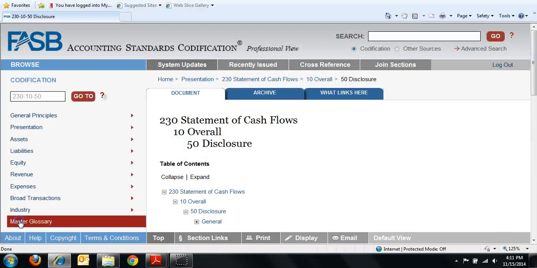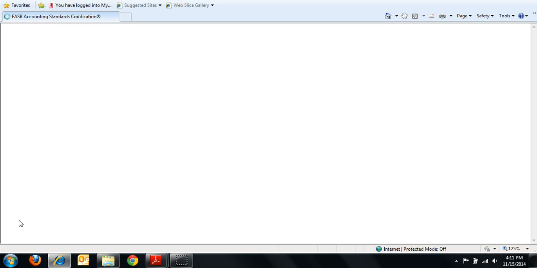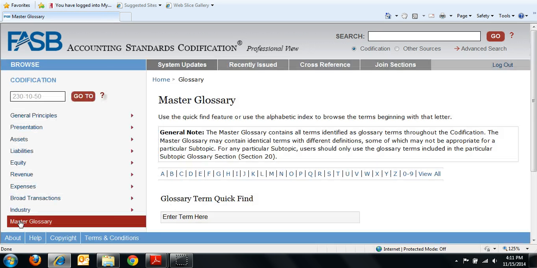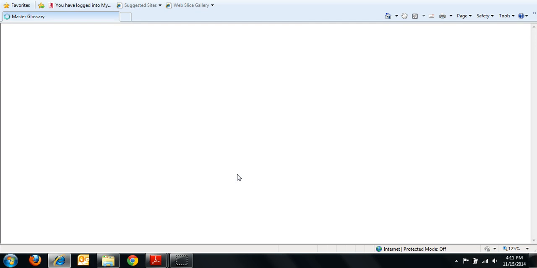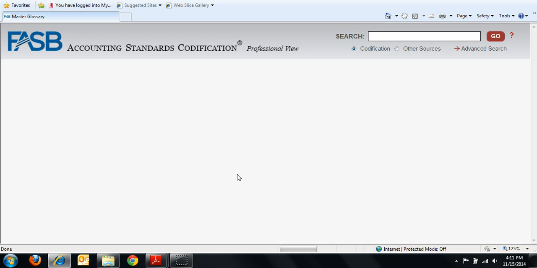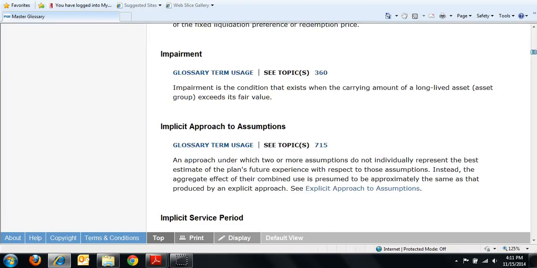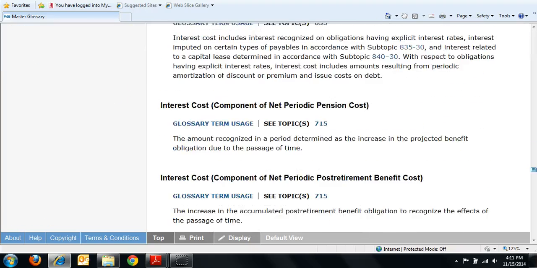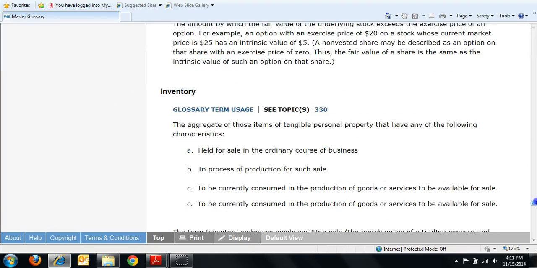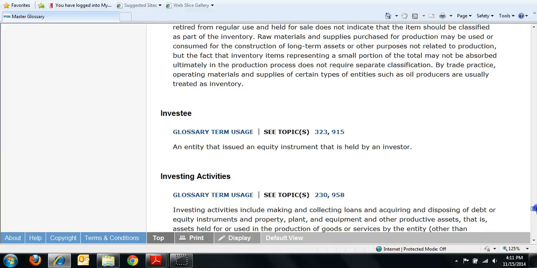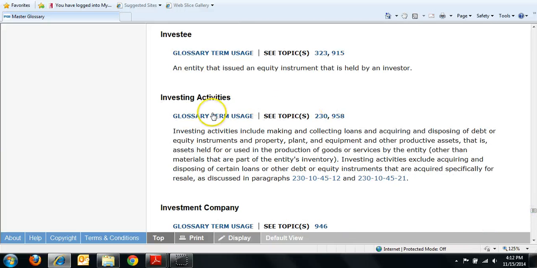And then the last one, this master glossary. Well, what if I wanted to research it that way? I might choose, like, I. If I choose I, all the vocabulary words with I are going to come up. I chose I because I really wanted to look at something like investing. So let's go down here to investing. Here we go, investing activities.